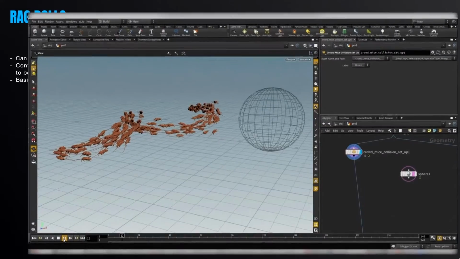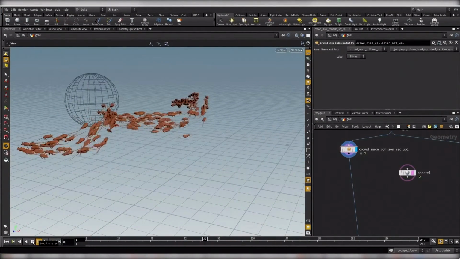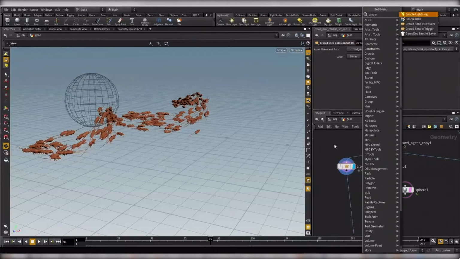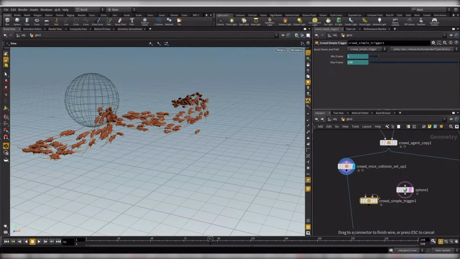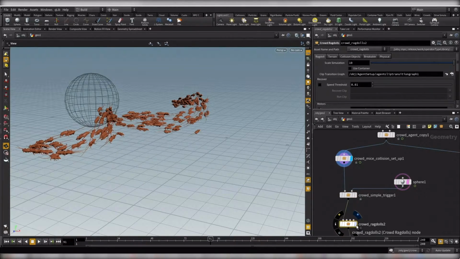And then same thing with ragdolls. We just wanted it to be easy. So this is a little bit like the thing I showed with the ragdolls example before. The crowd is already done here. I just wanted this sphere to trigger the ragdolls. So you add a trigger, and then you add the ragdoll network, and that's that.